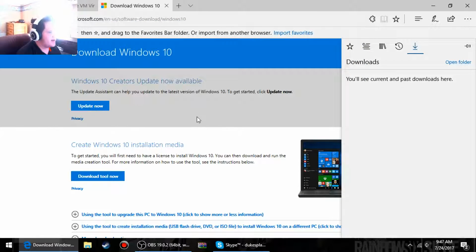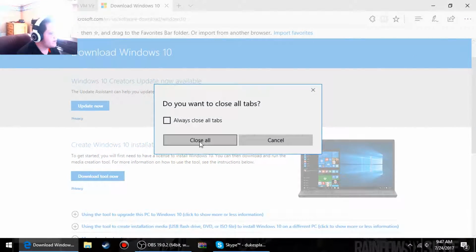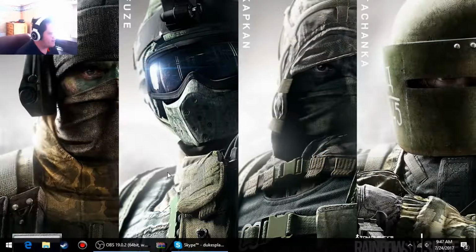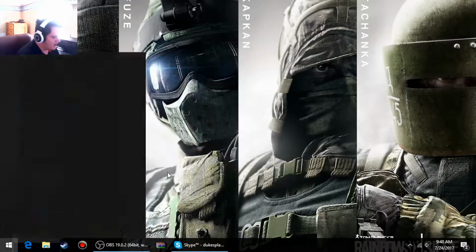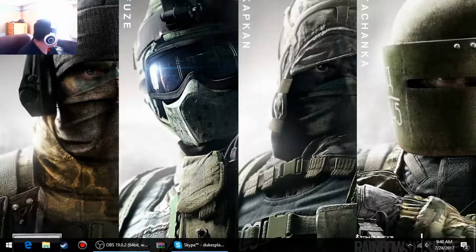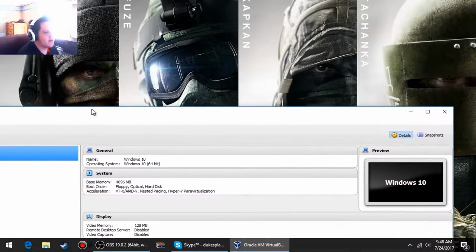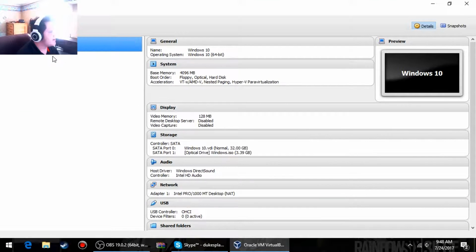Okay, now since that's done, once you have VirtualBox downloaded, you want to go ahead and start it up. Let's see here. Where did I save it? VirtualBox. Here we go. Just go ahead and drag it down. Okay. Now, as you can see, Windows 10 is powered off. That's because I've already made a machine.